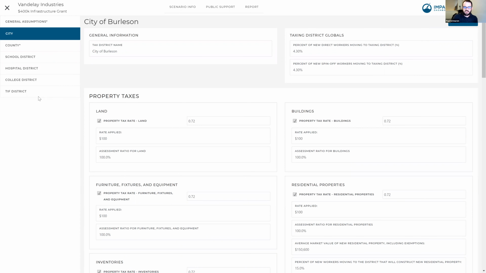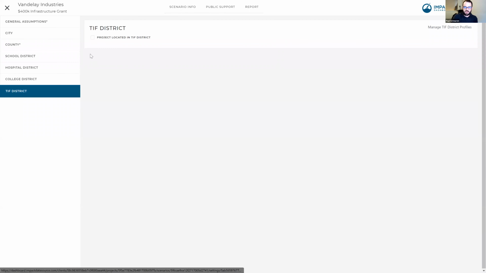The other thing here in the settings would be where you can also model a TIF district. I'm not going to get into that. So tax increment financing can be modeled in here if we want to. Essentially, it just adds another jurisdiction that's going to receive a portion of the revenues that otherwise might be going to the city or the county, for example. I'm not going to get into that right now for today's demo.